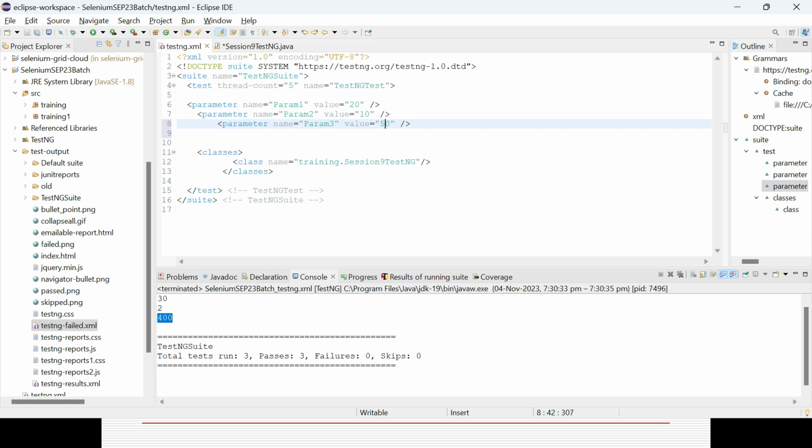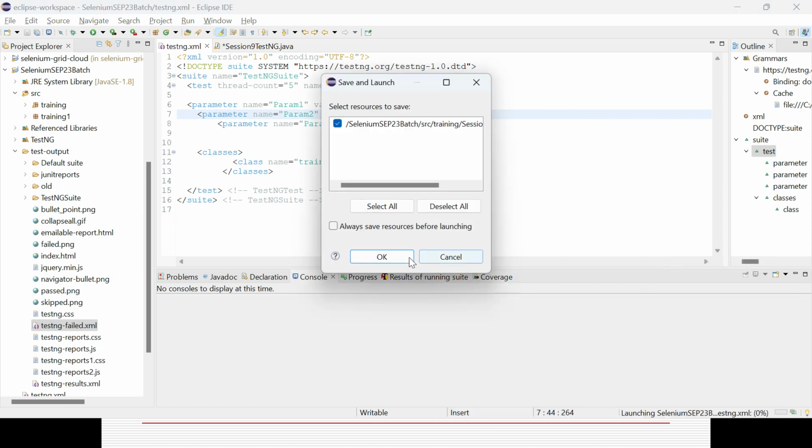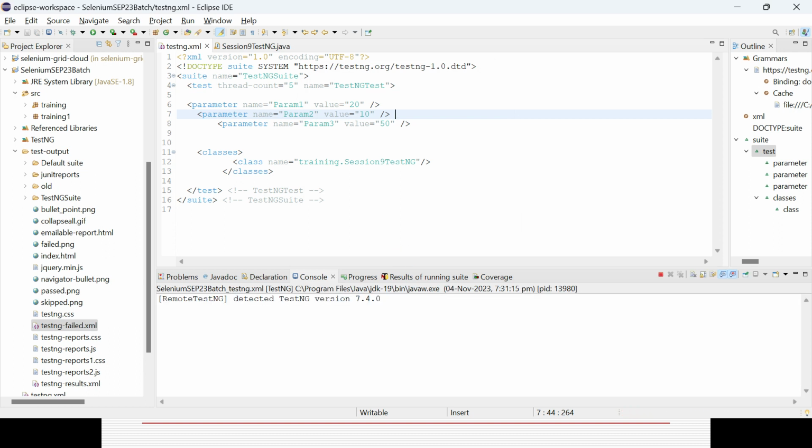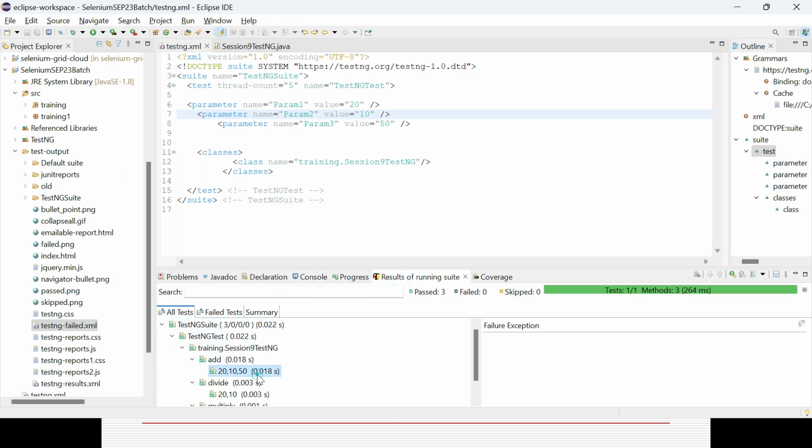So that is the way. Existing method also you can change, parameter value also you can change, right? Or you can execute the same parameter with multiple arguments. Now you could see 80. Why? Because 10 plus 20 plus 50 is coming now, because you are trying to pass 3 parameters and you are trying to perform the addition for 3 parameters. So that is the way you can do it.